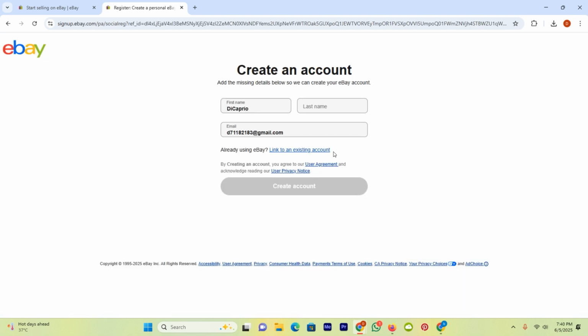But if your account info is not saved, then it will ask you to sign in to your account. But no need to worry, just sign in with your account here. It's asking for first name, last name. Let me set it. Now click on the option Create Account here.